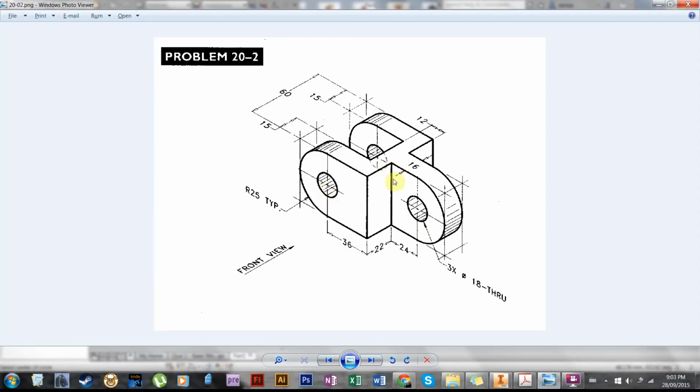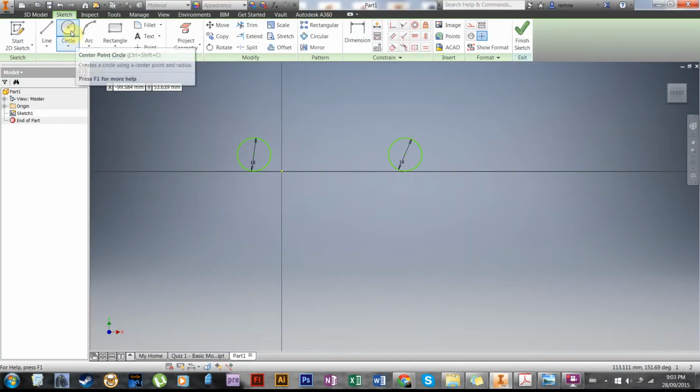Okay, so let's draw some lines. Well, before we get to the lines, we have this arc right here. We have R25 typical. So that means we have radius 25, and typical just means that's everywhere unless otherwise noted. So radius 25 means diameter of 50. It's twice that. So I'll draw another circle here, and we have diameter 50. Same thing on this side.